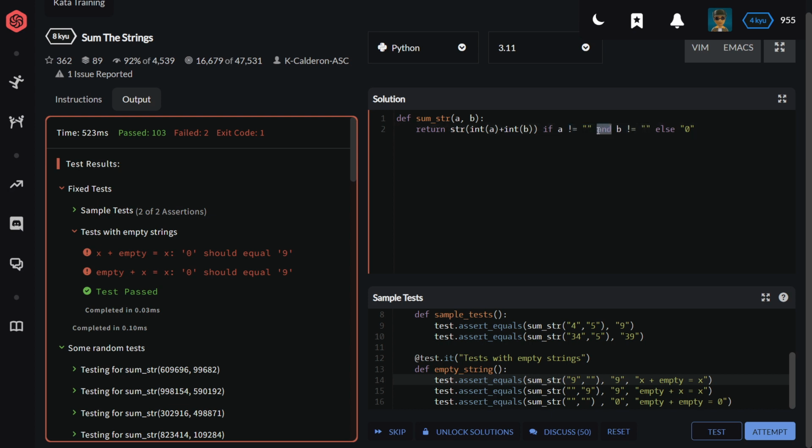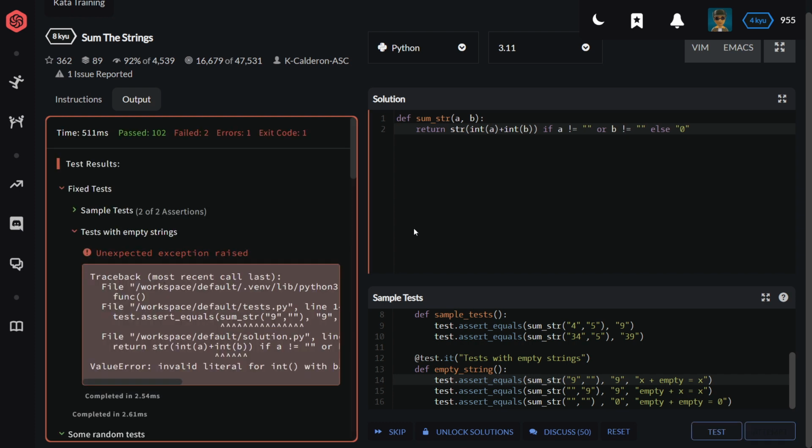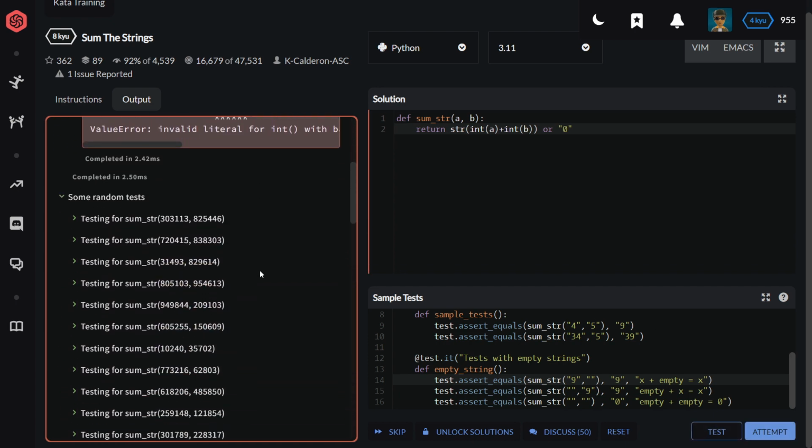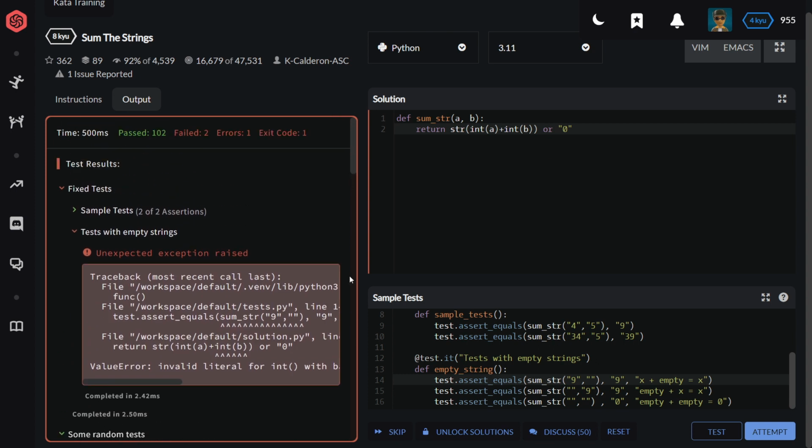Okay, that might have to be an OR, but it will then cause an error because it won't be able to do an integer conversion of an empty string. So that's a nice cutter then. What happens if I do that? No, it doesn't like that. Okay.